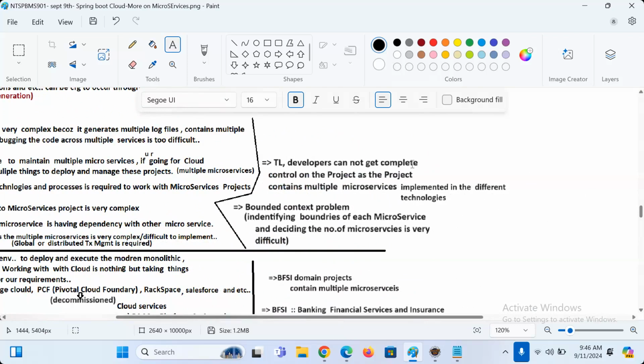Team lead developers cannot get complete control of the project as the project contains multiple microservices implemented in different technologies. Are you understanding my statement, guys? Come on, I want a reply, boss.